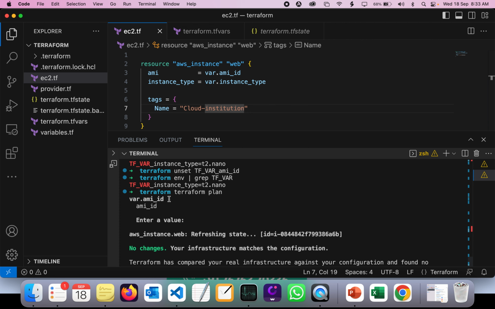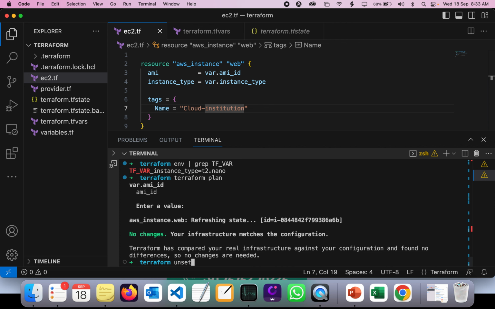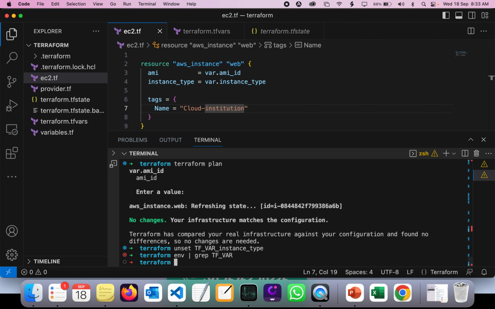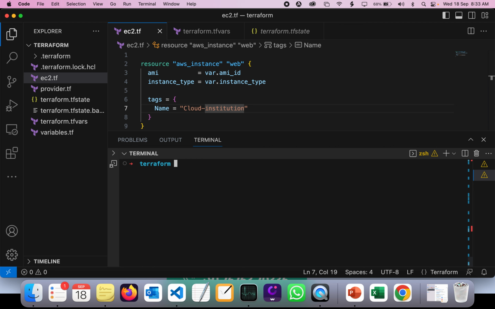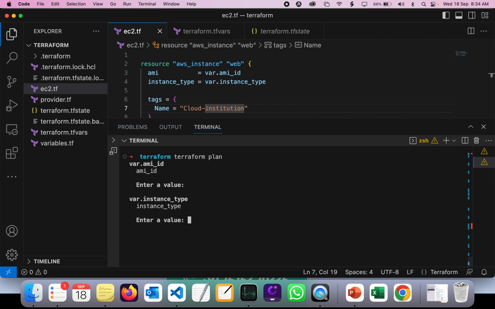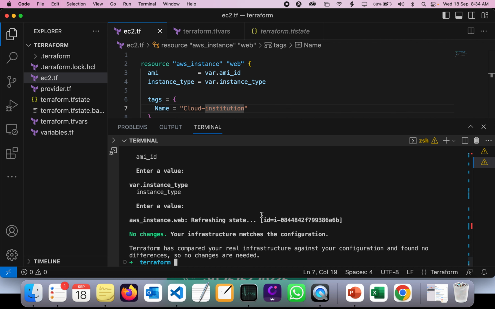Next, the instance type is still there, so we are going to unset the instance type also. Just unset the instance type. Now you can see that pipe grep TF shows nothing. If you go back and do Terraform plan again, it's going to ask me for two variables, one is AMI and another one is instance type. So this is how you are going to be setting environment variables for your Terraform, unsetting them, and then using them in your code.